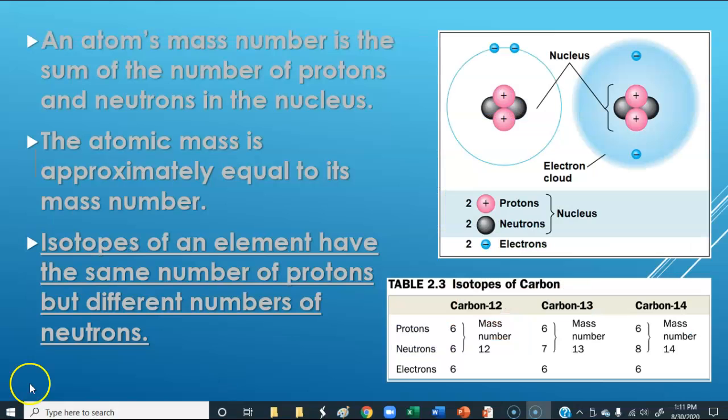Okay? So as we mentioned a minute ago, the atom's mass number is the sum of the protons and neutrons in the nucleus, and the mass is approximately equal to its mass number. Big thing to realize is the mass number that you see on the periodic table is an average of the most common isotopes. Isotopes of an element are atoms of the same element that have the same number of protons but different numbers of neutrons. And so the mass number that you see there on the periodic table, that might be 1.00576 or something like that, is going to be the average of the most common isotopes of that element.